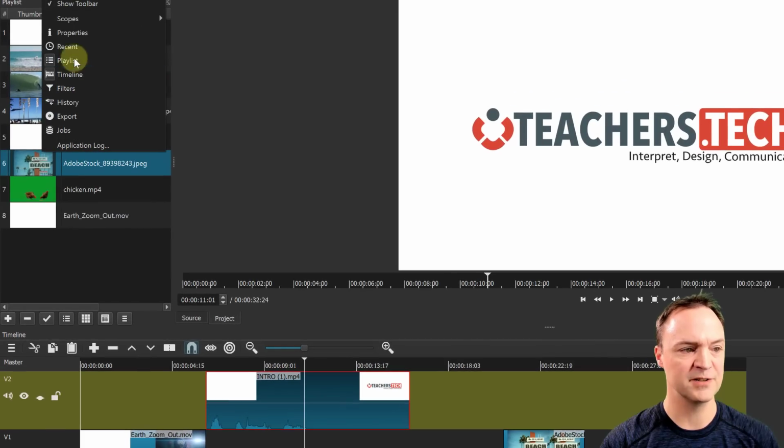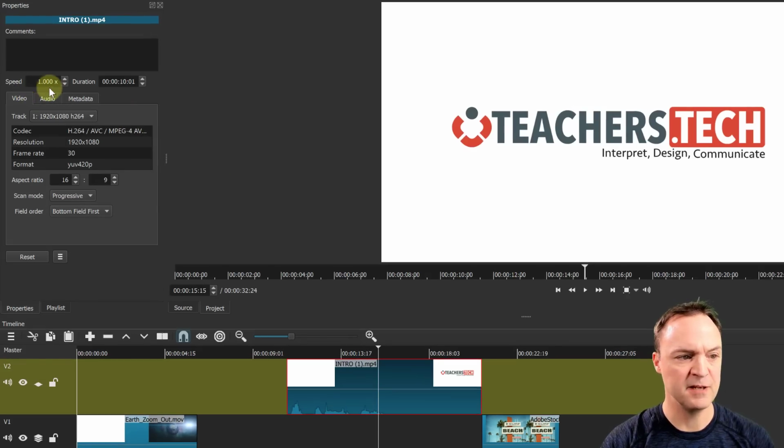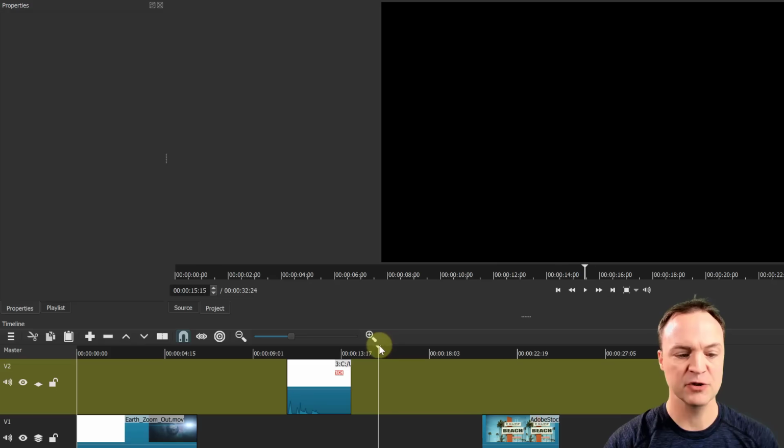Well, make sure I have properties on here. Click on properties, and notice we have speed right here, and it says 10 seconds is the total duration of this clip. But if I change the speed rate, so if I wanted to go faster here, I'm going to put this to just 3 times here, and I'll hit enter. And you can see how it shortened the clip.